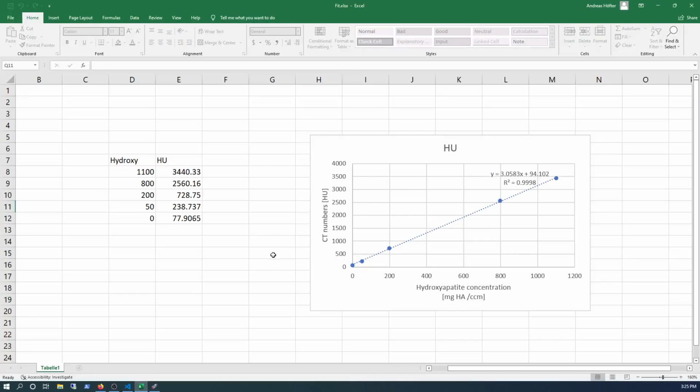So we plot the CT numbers over the hydroxyapatite concentration, and we can immediately see this nice linear dependency between the two. So by applying the inverse of this formula that comes out of a linear regression between these points, we can easily convert a CT scan from Hounsfield units to the hydroxyapatite concentration.